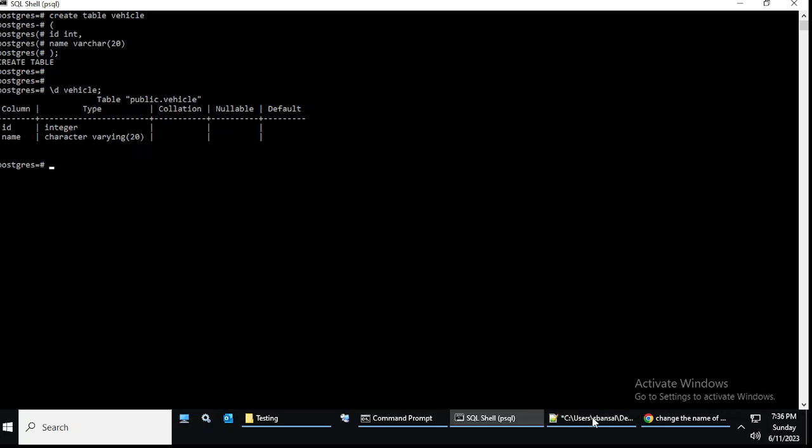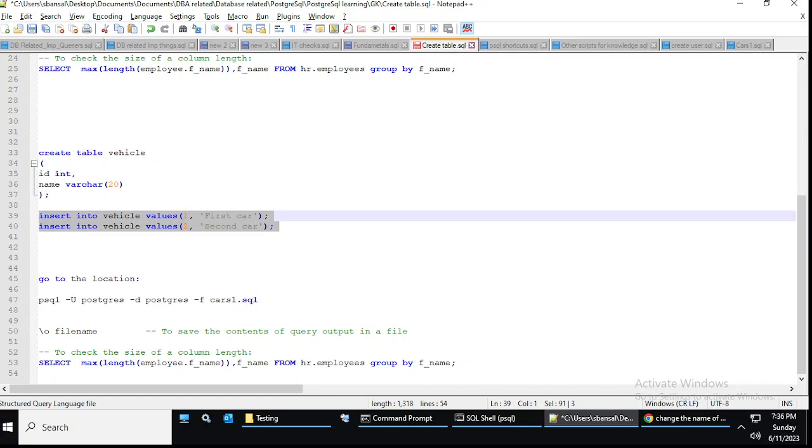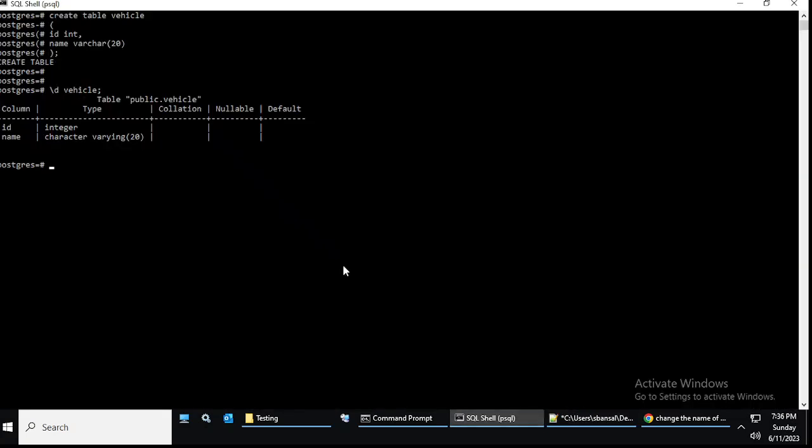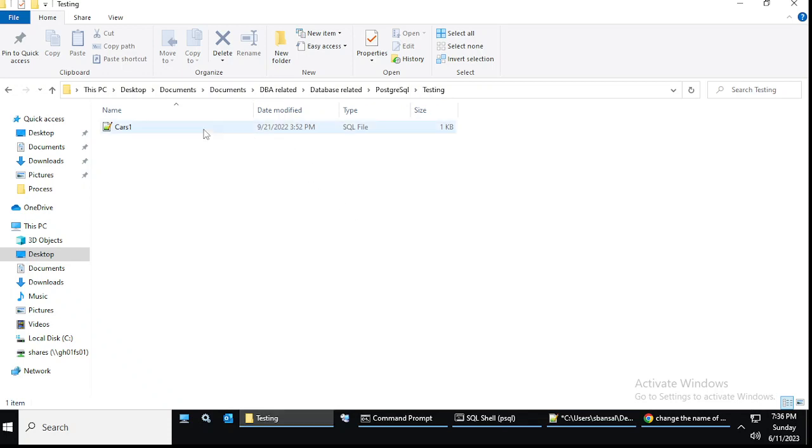Okay, so the table is created. Now, just for a demo, we are going to enter two values in it. So two values are inserted. Select star from vehicle. You see we have two values in it.